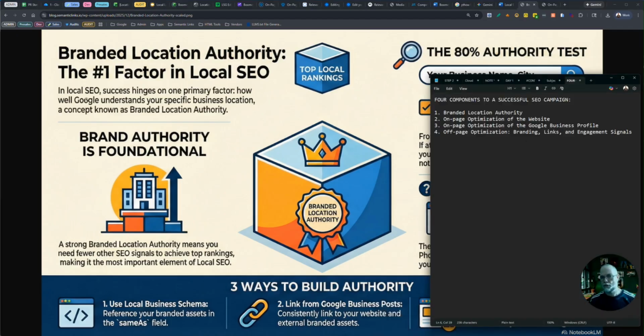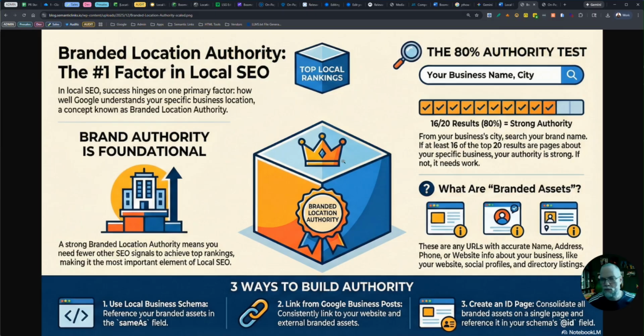So branded location authority is by far the number one factor in local SEO. And I've done a lot of testing on this over the last several years, and there's no question it's the most important thing. And because of the way that AI search or consumer search has evolved to where a lot of people are going to AI first and asking for references or recommendations, having branded location authority can help to influence the brand mention or being returned within the AI search results. So it's critically important to understand how valuable it is to be targeting building branded location authority.